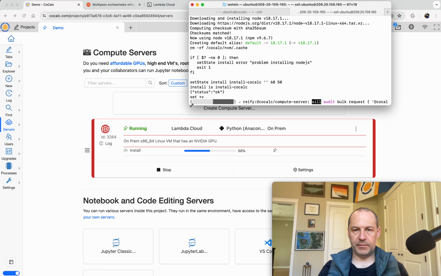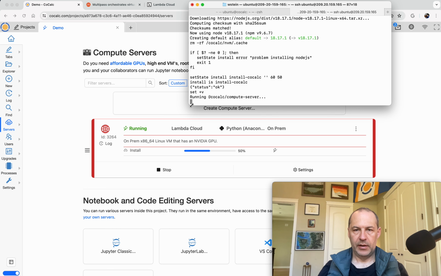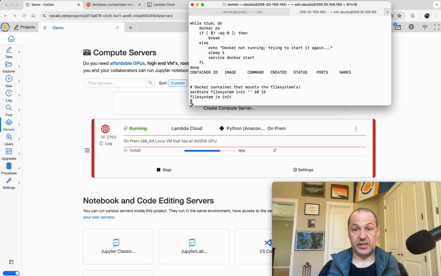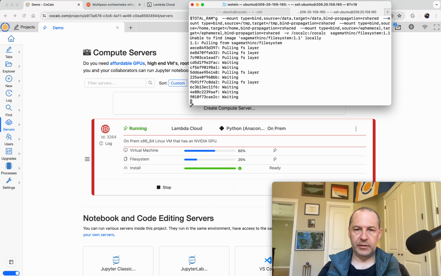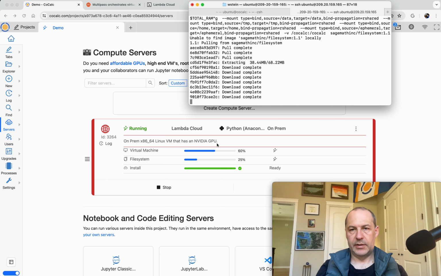And it's going through the same process as it did on my laptop. Maybe it's a little faster because this is a very, very beefy machine. Has super fast internet, lots of processors, lots of memory, and it's doing the same thing. It's downloading the code for the file system mount, and then it will download the code for the Anaconda Python image, and then we'll be able to test it out. So there it goes.